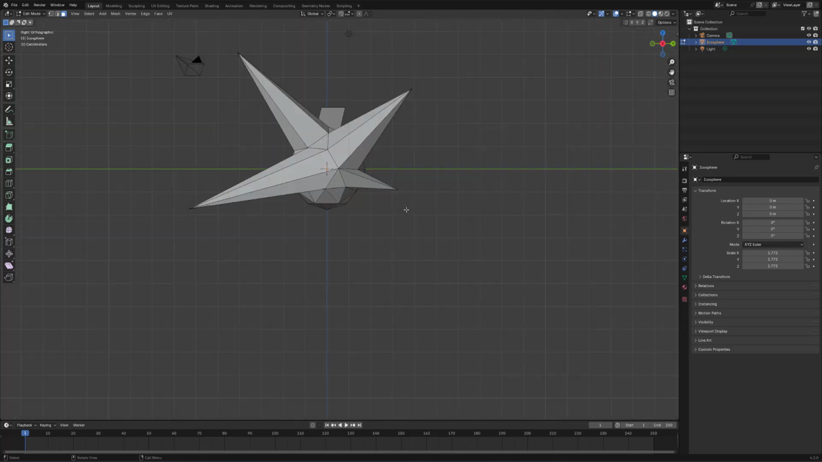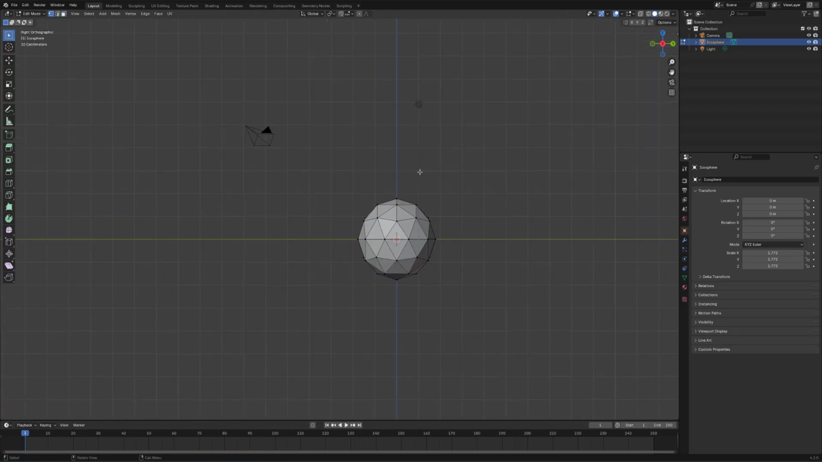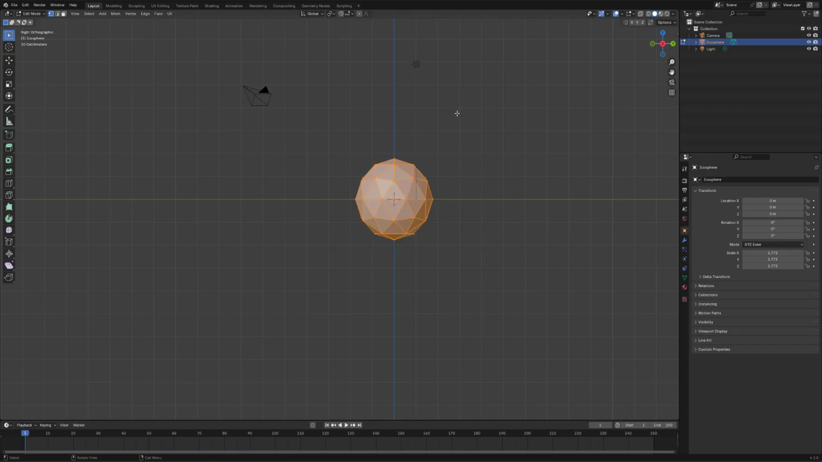There's also another trick. So let's go ahead and undo all of this. Maybe we want to extrude or scale or rotate or grab according to a particular axis. You will be using this feature a lot. So a nice way of learning this is to get used to extruding along an axis. And let's just select all. We're still in edit mode.